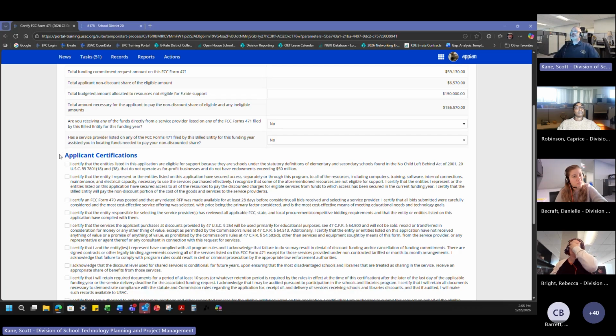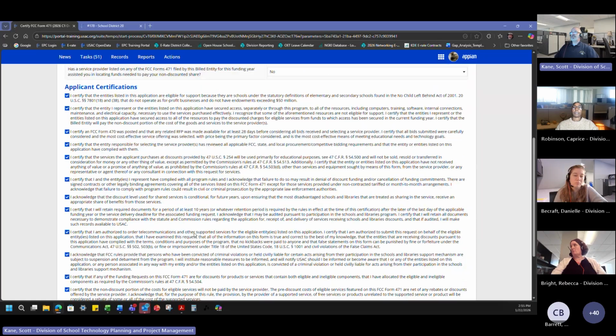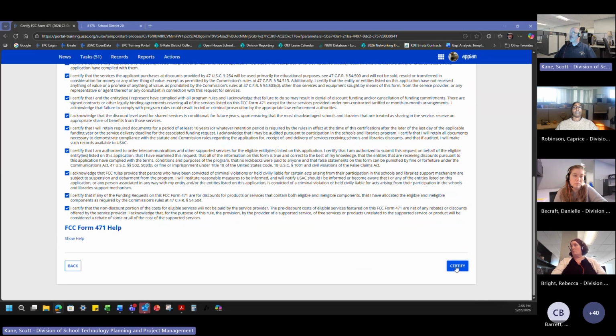I do encourage you to take a look at what you're signing off on when you click on these certifications, but basically you are certifying that you are following the rules of the program and that you understand that it's conditional based on a number of different things, and then you are ready to click certify. So I won't go through those one by one, but I do encourage you to take a brief look at those to know what you are attesting to.